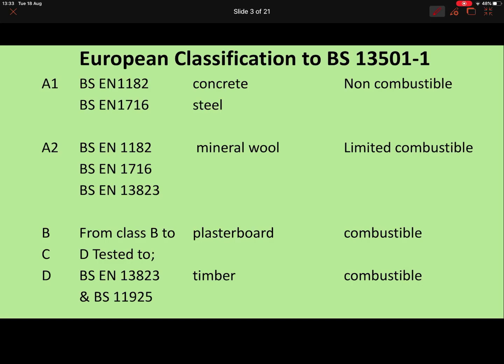So what we're left with is this. There we go. We've got 2 tests for A1, we've got 3 tests for A2, and we've got 2 tests for B, C and D. Not going to go into them much at the moment because we're going to go into them further down the line. But there's a few examples of the products. A1, non-combustible, concrete and steel. A2, limited combustibility, mineral wool. Class B, plasterboard. Class C, nothing naturally slips into that class.